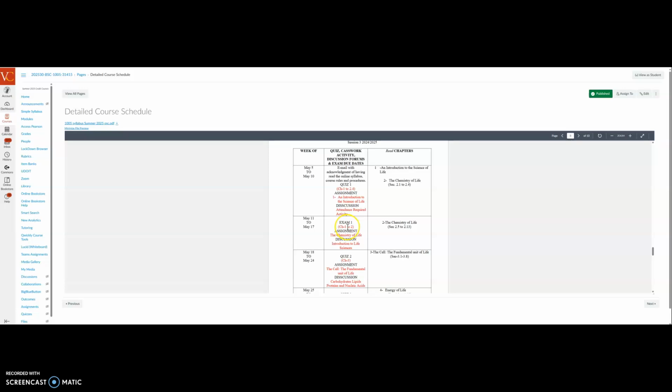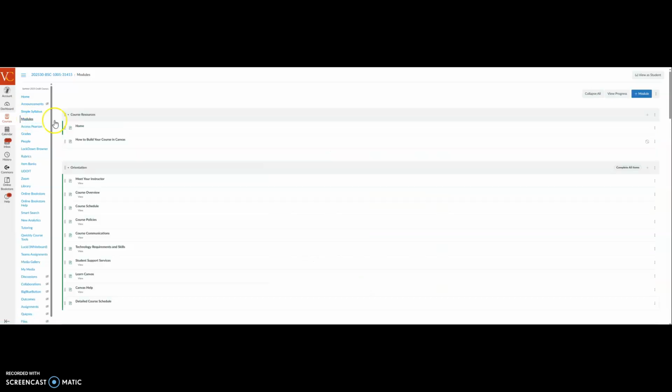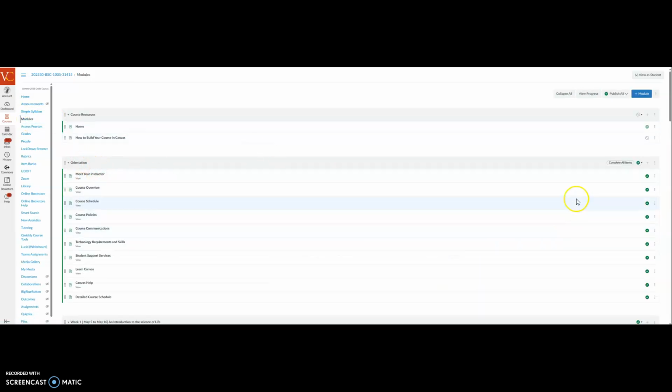And it is asynchronous, so that means you can complete these assignments any time within that 7-day period. Let's go over the modules. So let's jump here, modules, and I will tell you how everything works. You see, this is the orientation module. That's where all the introductory information is. But let's go to the first week module.